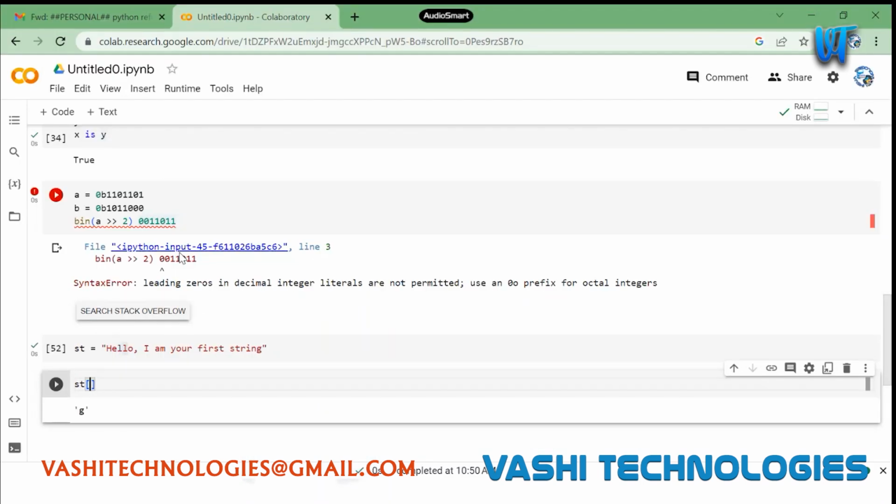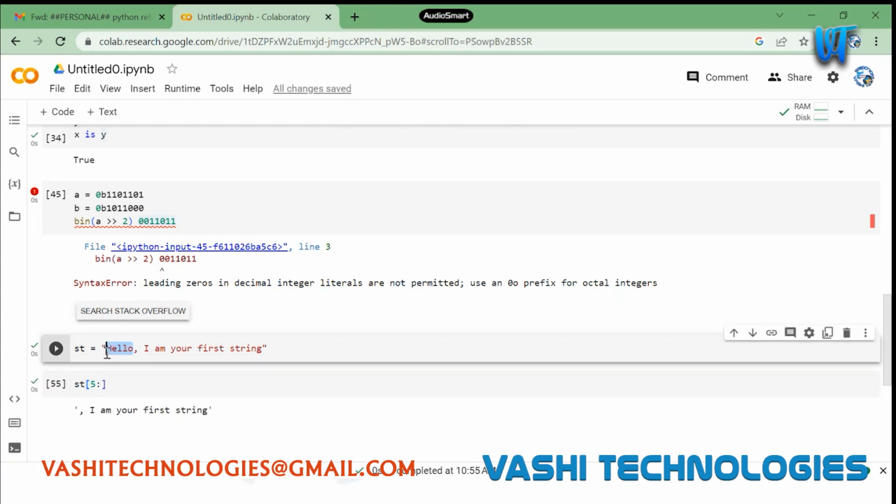Let's say we have this hello string with us, and I want to access all the characters from position 5 to the end of the string. These are the first five, 0, 1, 2, 3, 4. It will skip the first 5 characters, and starting from 5, it will output all the characters until the end of the sequence, starting from the comma.